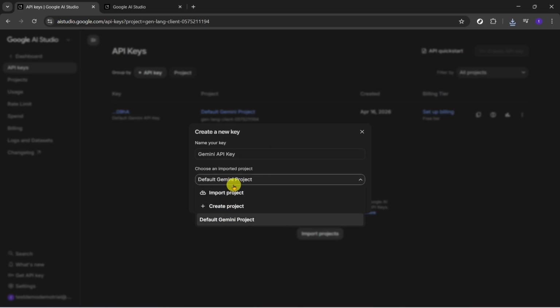Open the Choose an Imported Project dropdown. If you haven't created a custom project yet, you can select Default Gemini Project, which is available for many new accounts. Associating the key with the right project ensures usage is tracked correctly and that quotas, billing, and permissions apply as expected. With the name set and the project selected, click Create Key to finalize.